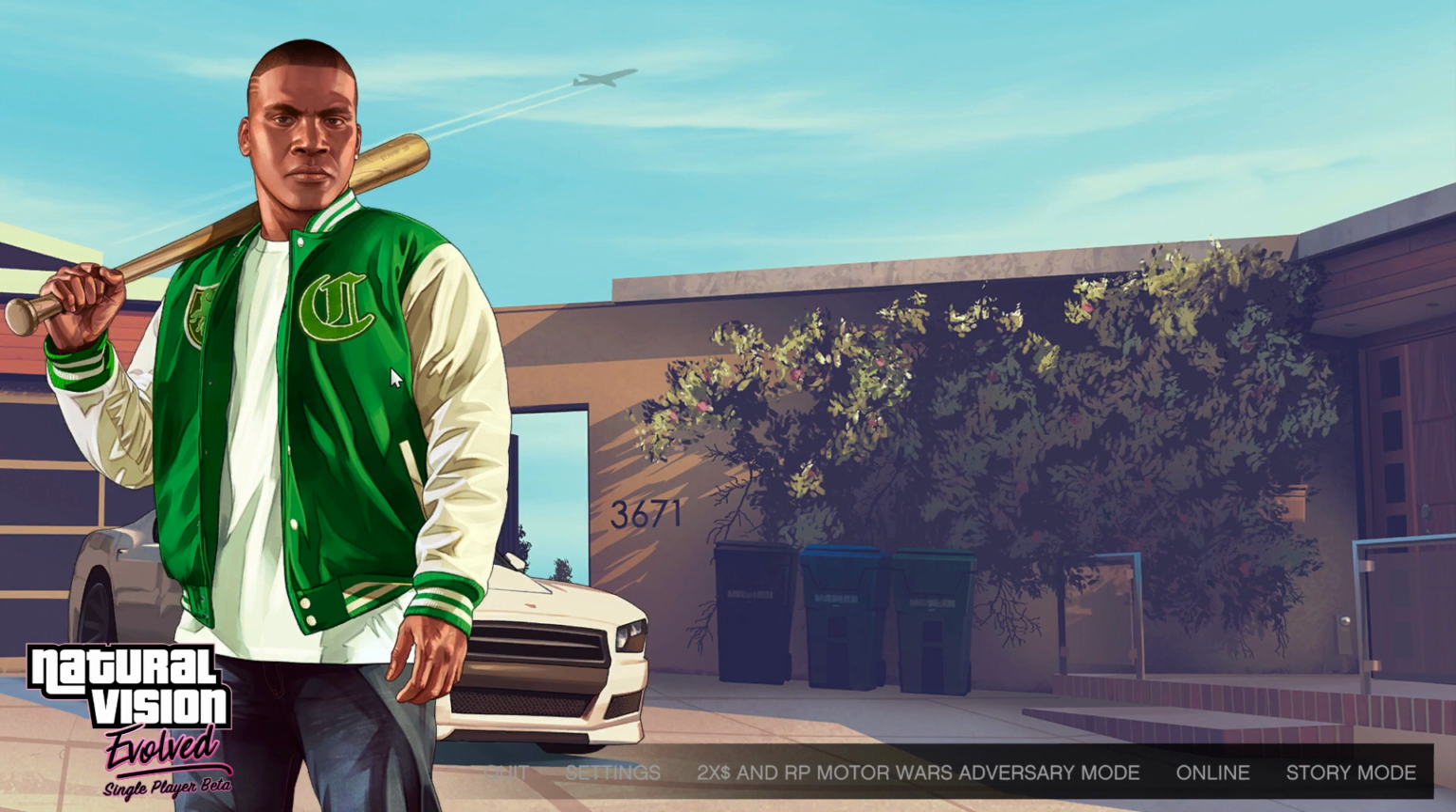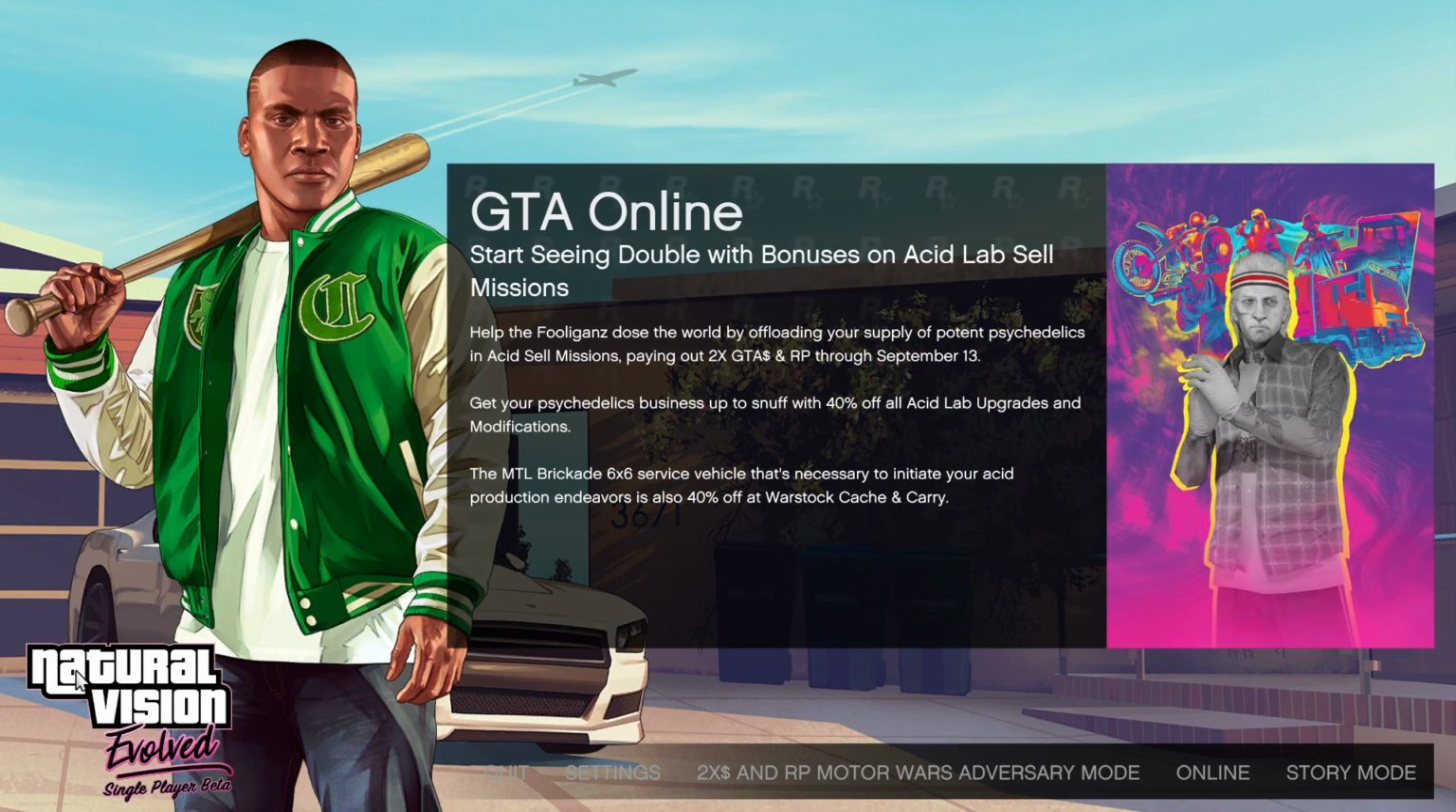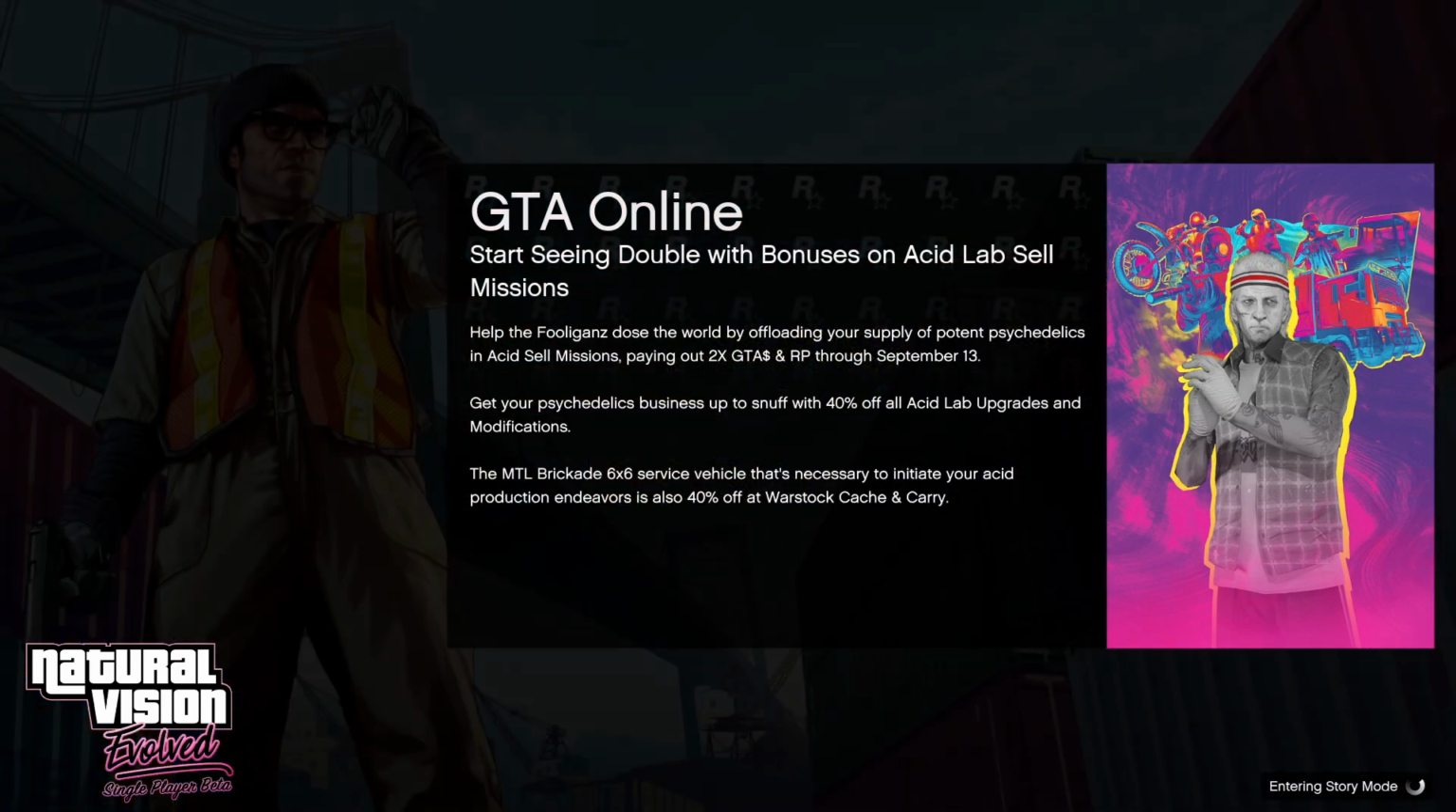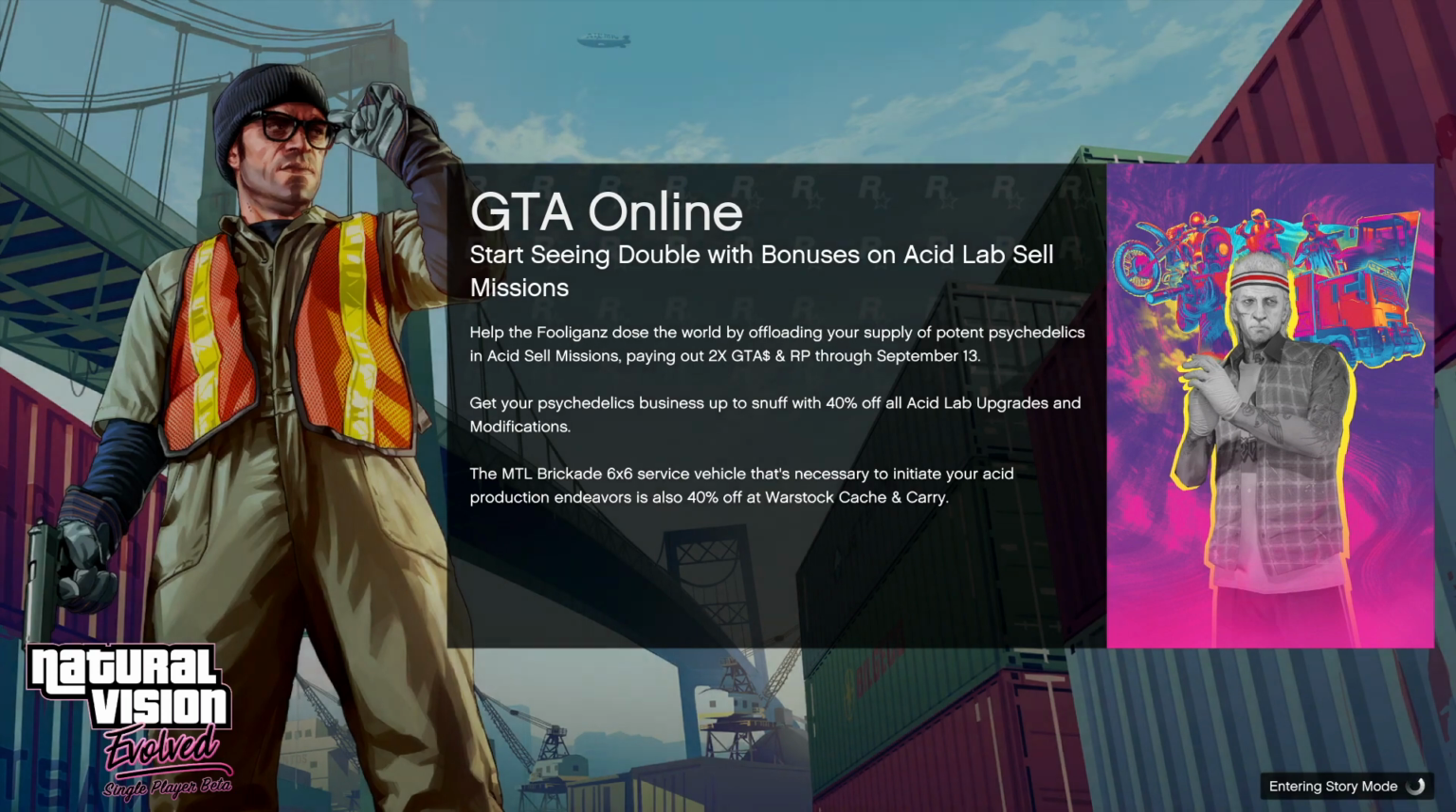And as you can see at the bottom, you'll see this here, Natural Vision Evolved Single Player Beta, okay? That means it's worked, okay? Once you've done that, do not go in online, guys. Make sure to go in Story Mode. Click on Story Mode here. It should load you in like normal, guys.